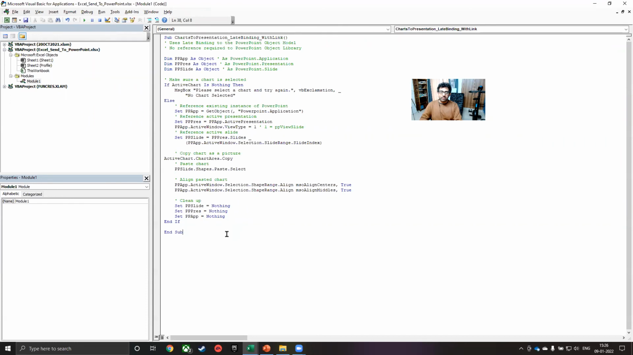So this is how you automate Excel and PowerPoint, and definitely explore the tweaking of these codes to accomplish the task that you have.